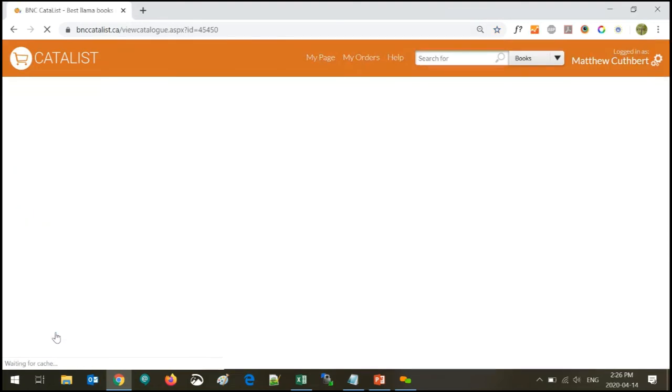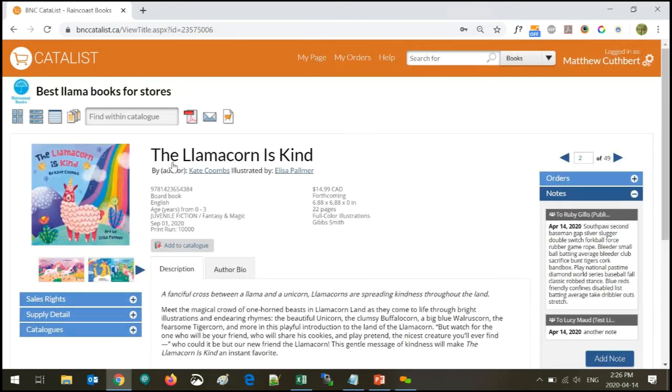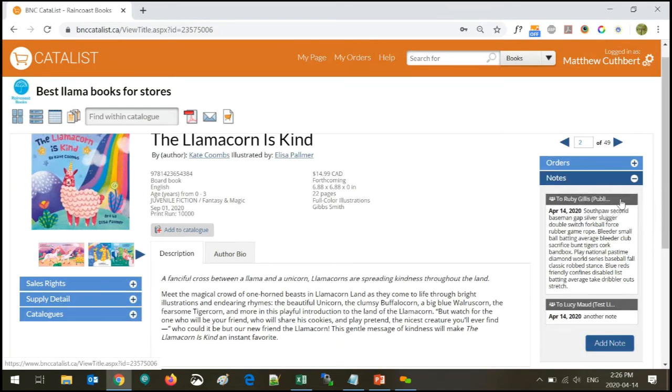And now when I look at my Best Llama books, let's see. Yeah, so here I can actually see the note that I just uploaded and shared to Ruby Gillis. And here's my original note that was loaded earlier. So you're always seeing the newest notes first on these pages. It's the same that the retailers will see. They will see the newest notes first.